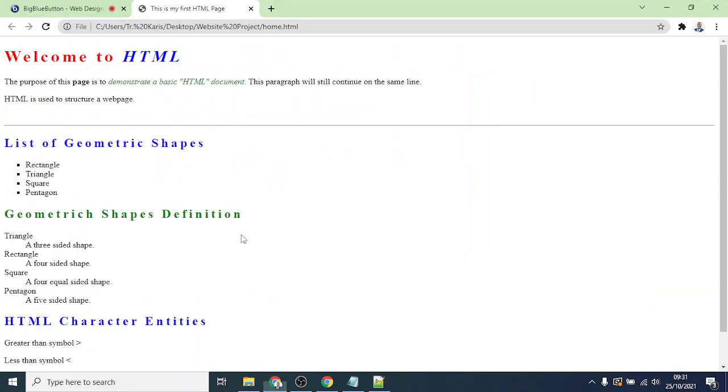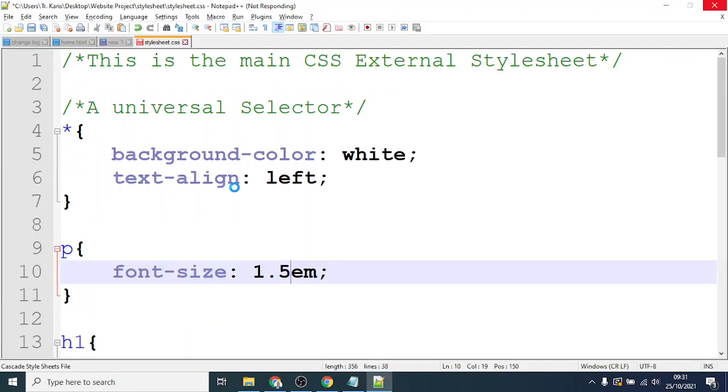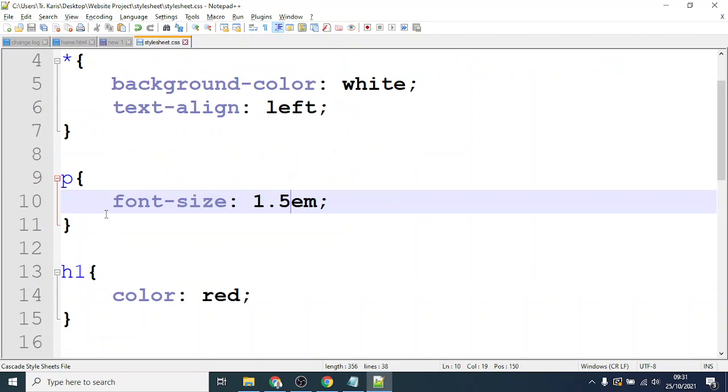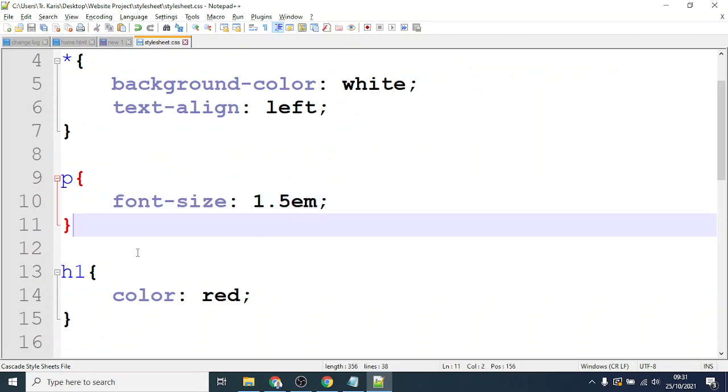M, refresh using F5 on my keyboard. Pardon my slow computer, really. This is bad. Okay, I think that's better, 1.5. Okay, so that's how you change the size of your text using the font size property.